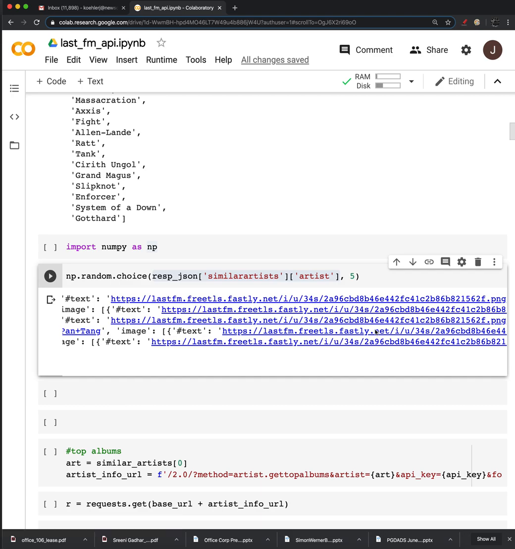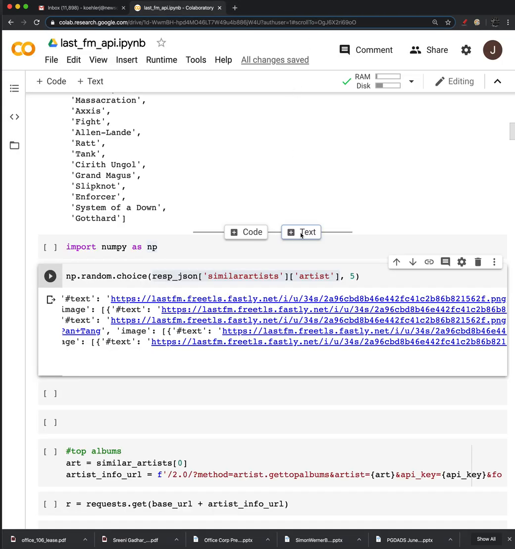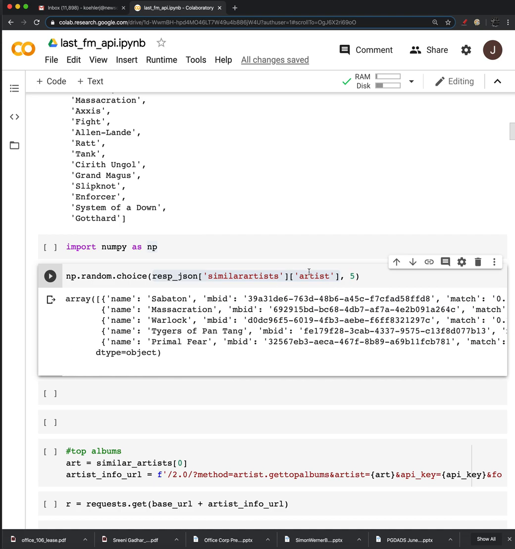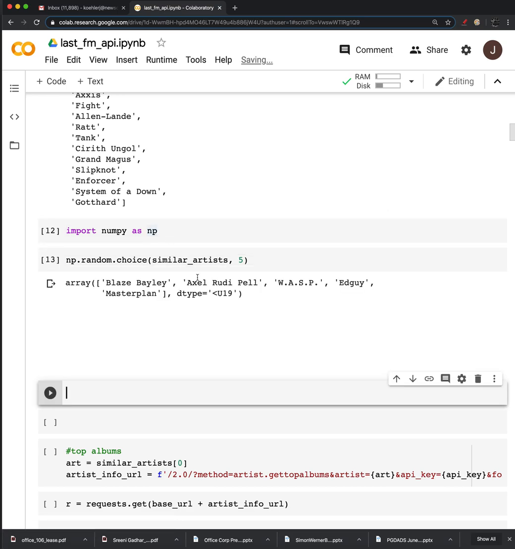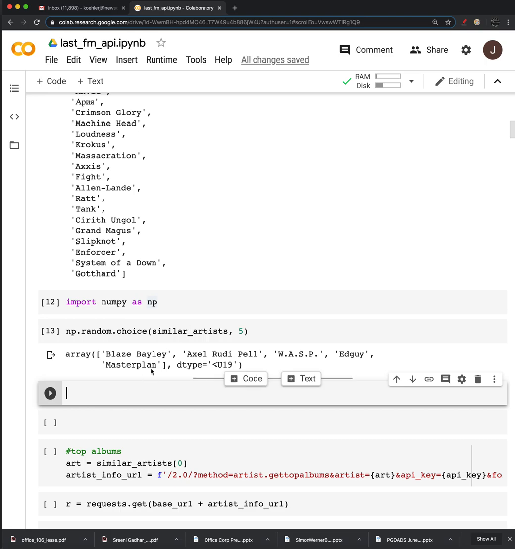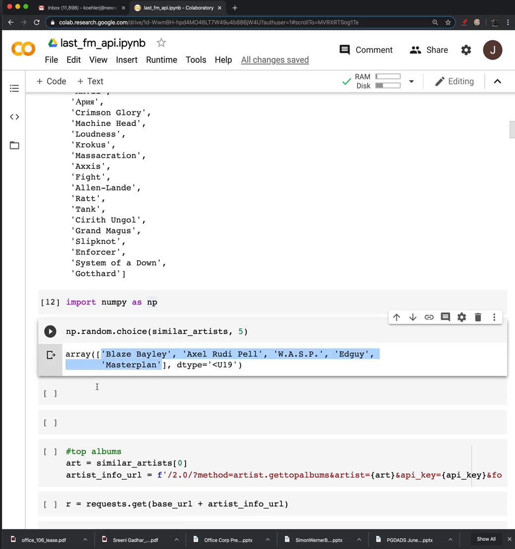see, these images are all dead from that kind of page here. So I probably actually just want to go into the similar artists. I don't need all that other information here. All right, so there, maybe we make a recommendation that they listen to Blaze Bailey, Axel Rudi Pell, WASP, Edguy, Edguy, I'm not familiar, I'll have to listen, Masterplan.